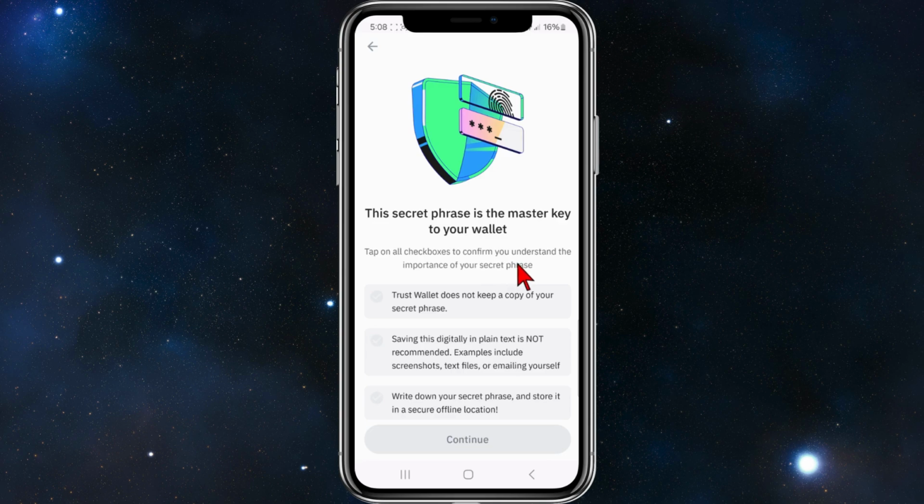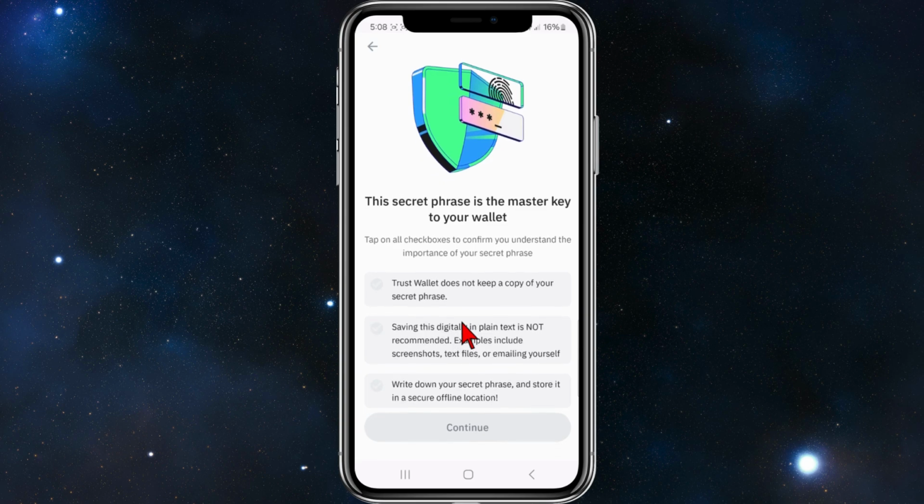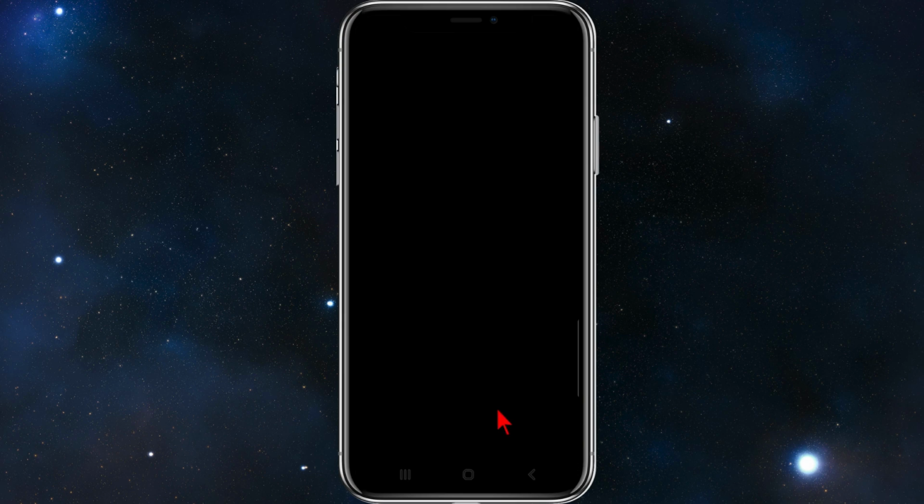Tap on all checkboxes to confirm you understand the importance of your secret phrase. So Trust Wallet does not keep a copy of your secret phrase. So if you lose it, you cannot contact them to get a copy. Saving this digitally in plain text is not recommended. Example, including screenshots, text files, or emailing yourself. Write down your secret phrase and store it in a secure offline location. So go ahead and check all those boxes, then click continue.